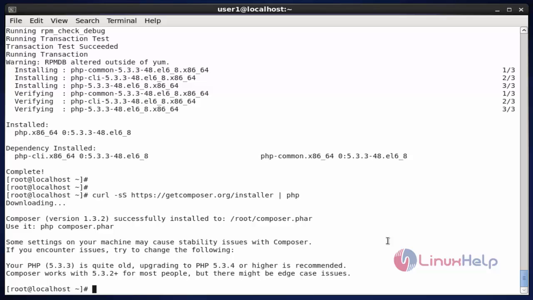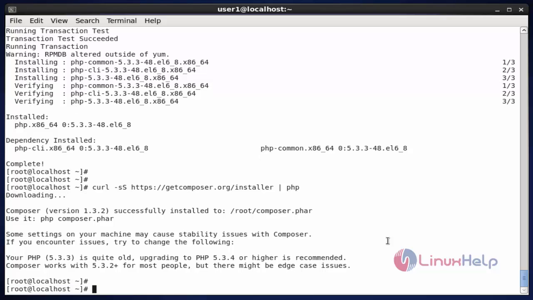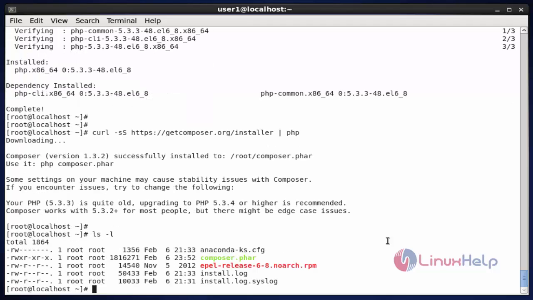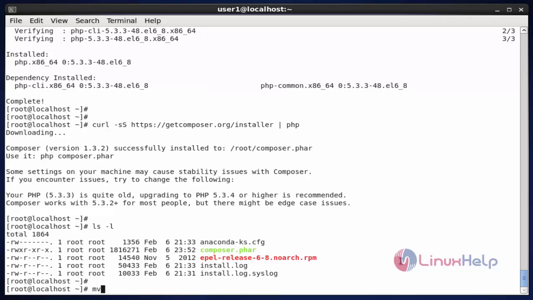The next command to list. The command is ls -l. The next command is to move the composer.phar file. The command is mv composer.phar /usr/local/bin/composer.